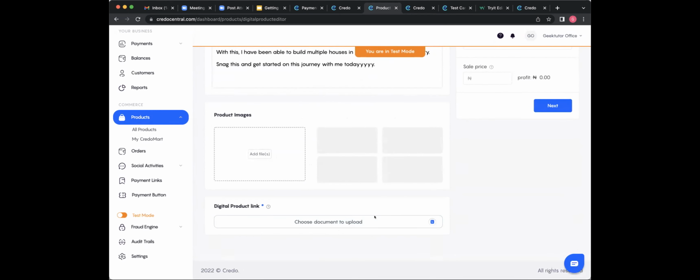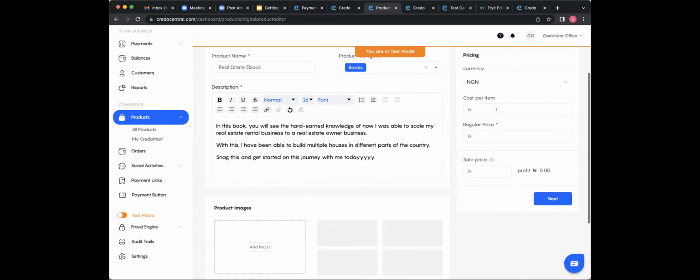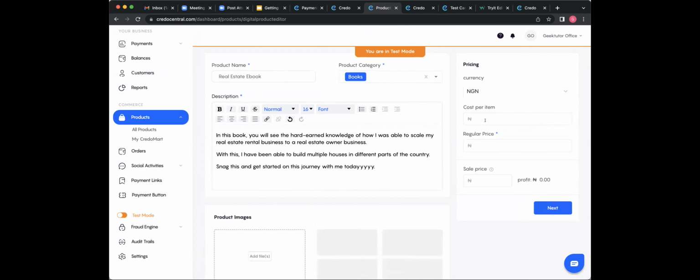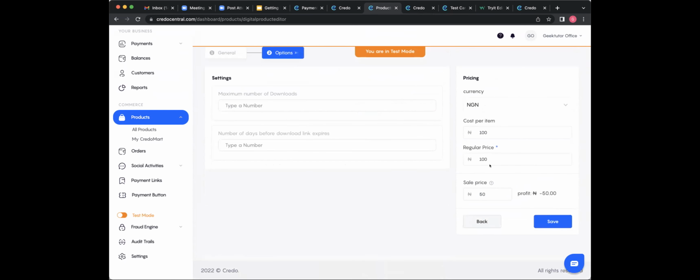What Credo also does for you is it helps you manage the product link. So the book, of course, is going to have a PDF, for example. With this, I can manage restrictions and make sure that I want this person to get this book once. I can make it happen with this product restriction. But let's see, I select my cost per item. I want a lot of people to gain from the book. I make it 100 Naira and then I'm selling for 50 Naira because I'm a nice guy.